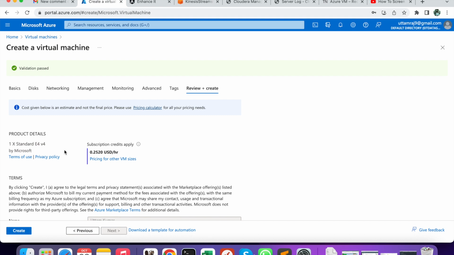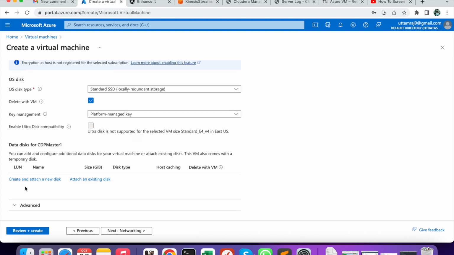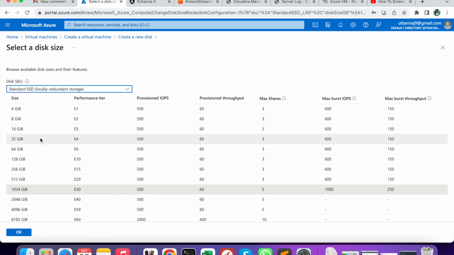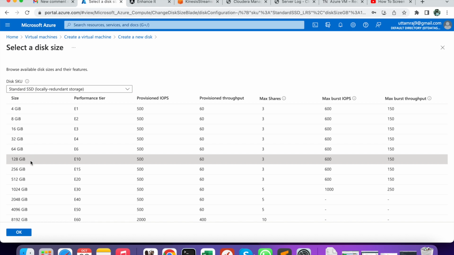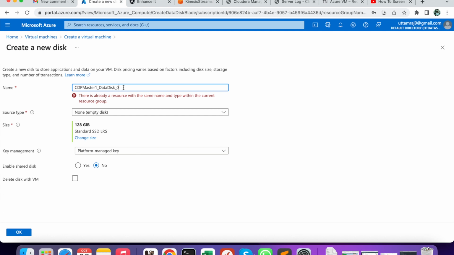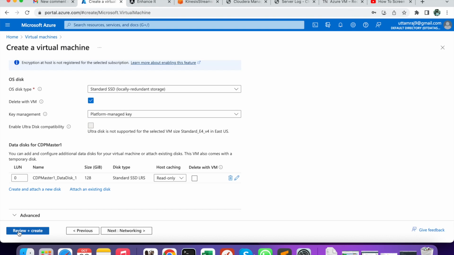In Cloudera setup you need much disk size, so that there will be logs and other libraries. For that you need extra storage, so I'll just go and have one extra storage. You can change the size from here. I'll go with 128 GB. Let it be standard. Click OK.